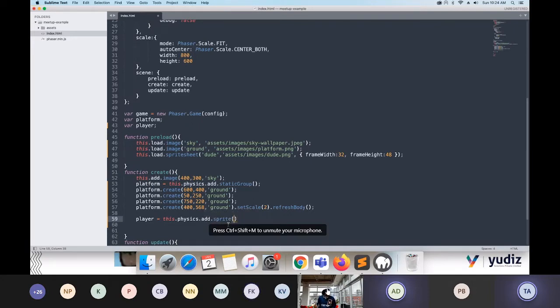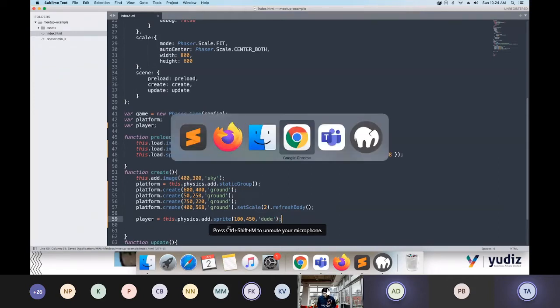So now we will give the x and y value for our sprite image. Right now I am giving x as 100 and y as 450. Then we will give the key value of our image, same as we have added for the images. Now we will run and check our code to see whether our player image is coming or not.